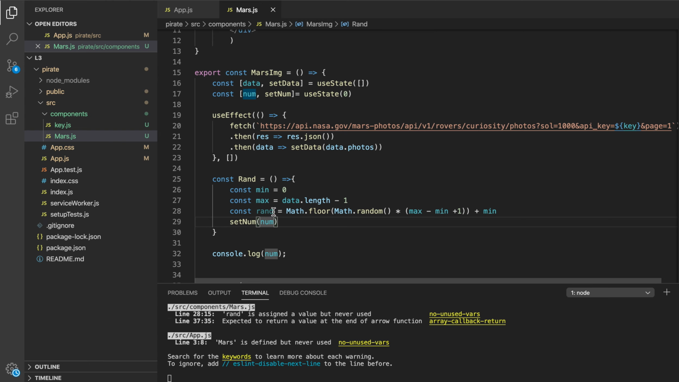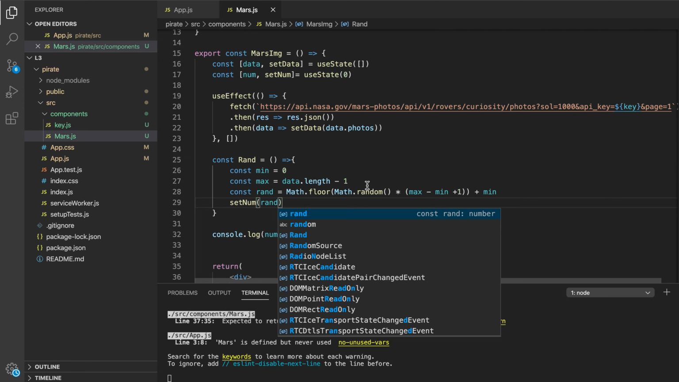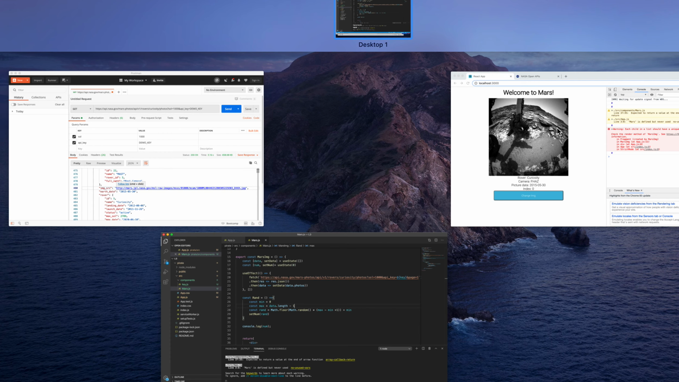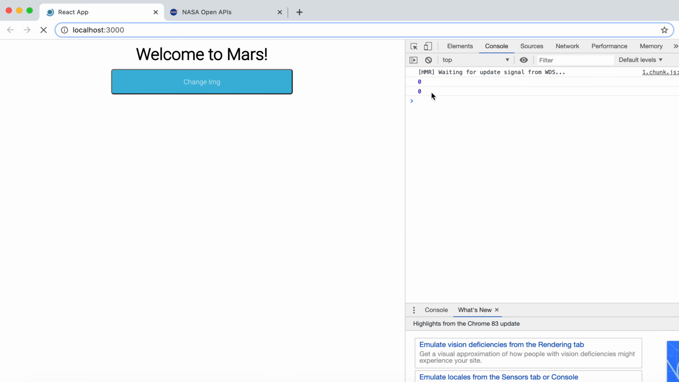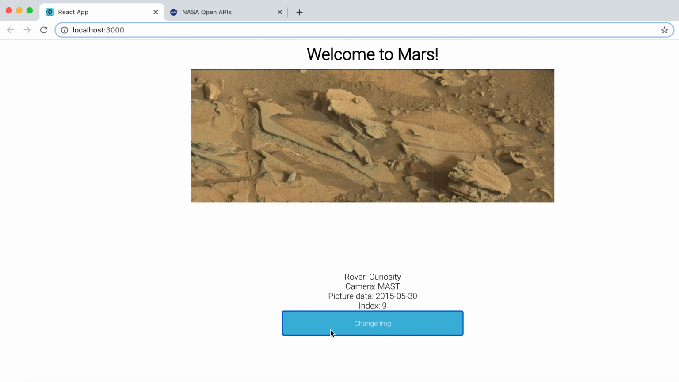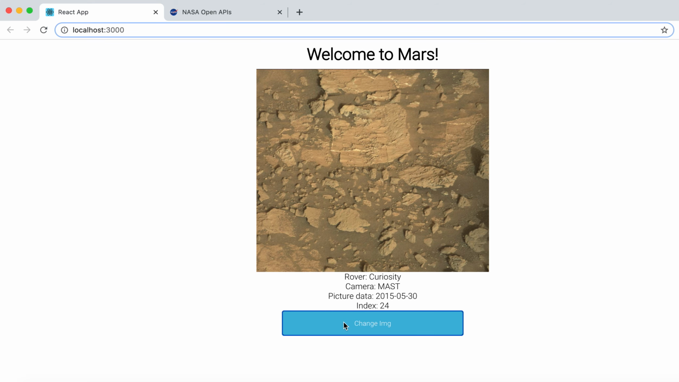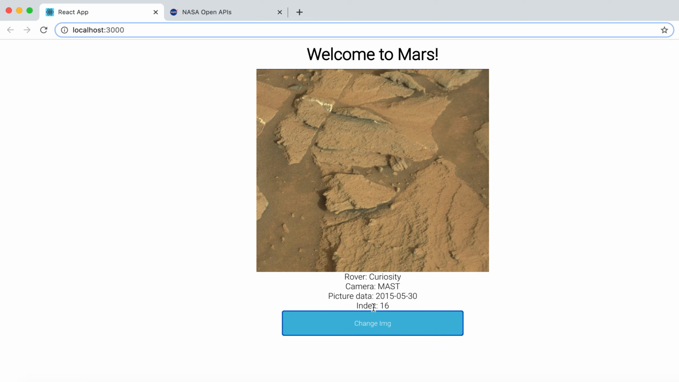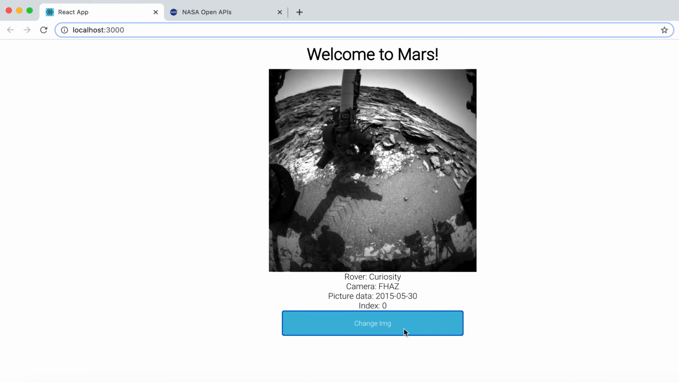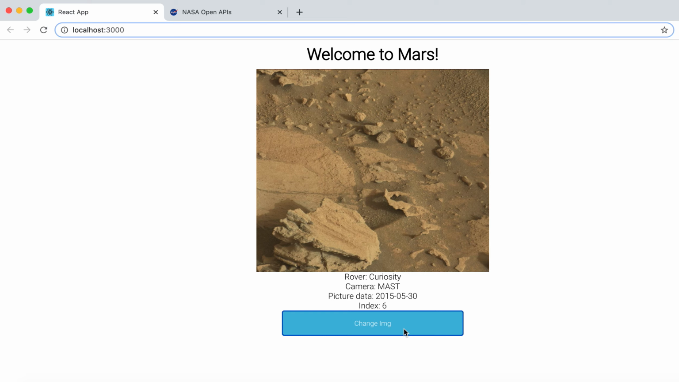Oh, we're not assigning the random. We have to use random. Let's go ahead and refresh. Let me close this. Yep, and here we go. I forgot to use the random number generator. But as you can see, we're getting different indexes with the data about the picture and the picture itself. So that's how we utilize useState and useEffect in function components.